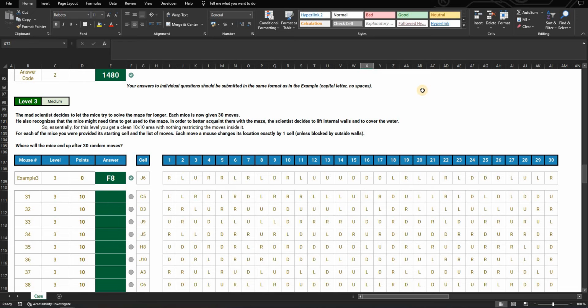Each move a mouse changes its location exactly by one cell, unless blocked by outside walls. Where will the mice end up after 30 random moves?